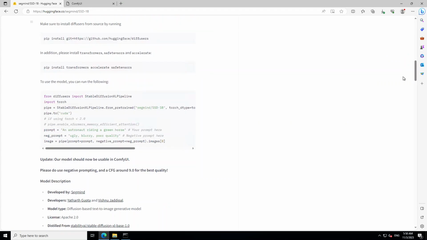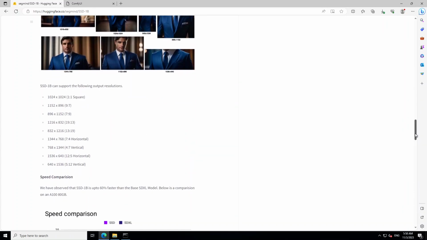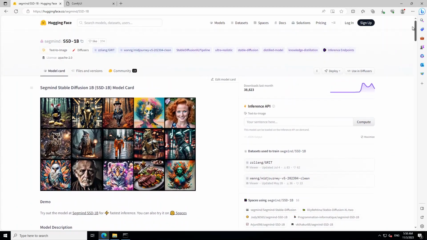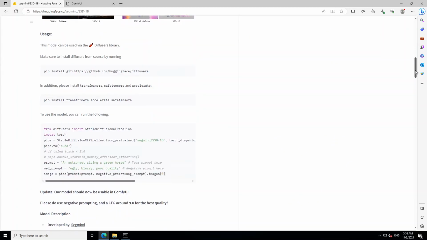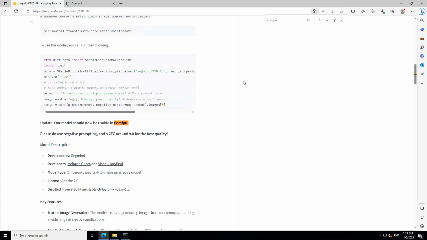let me go down, it specifically says that it is able to run on ComfyUI. Let me go up a little, go up a little. Let me search it. I'm more than sure I saw that. There you go. It says that our model should now be usable in ComfyUI. Okay, it says please do not use negative prompting and a CFG around 9 for best quality.